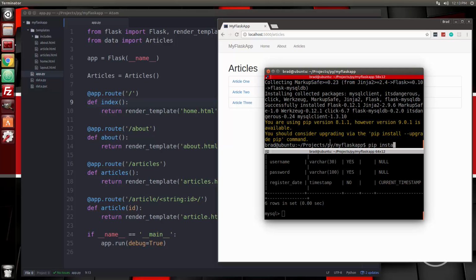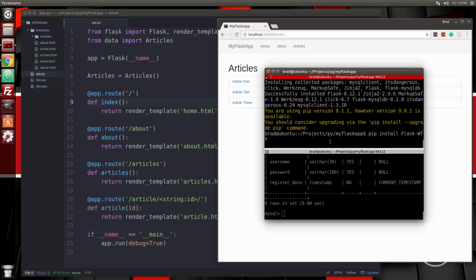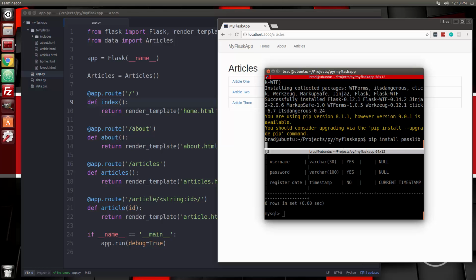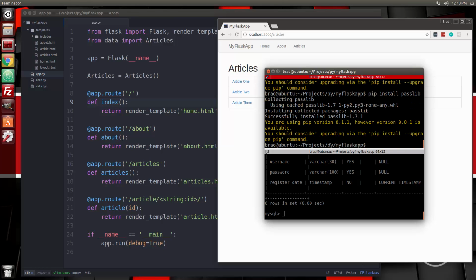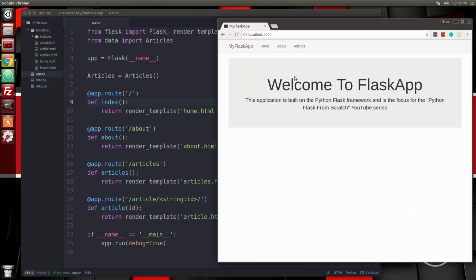So let's say pip install, and that's going to be flask-wtf. All right. And then we also want to install passlib, which is going to help with hashing our passwords. So pip install passlib. Okay, so now that that's done, let's go ahead and just run our app again. So python app.py. Okay, everything's still working.